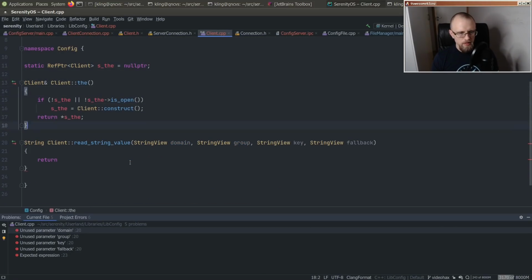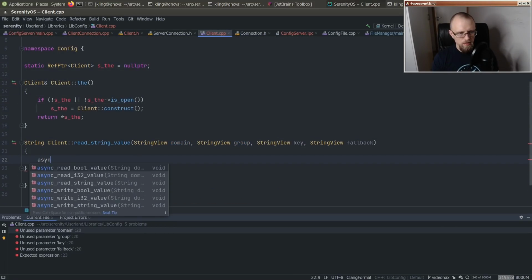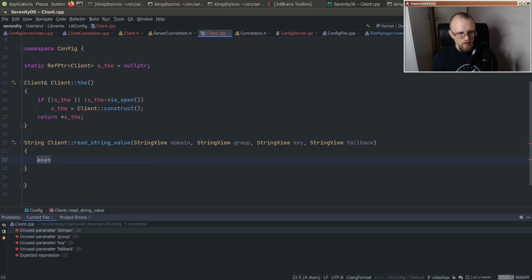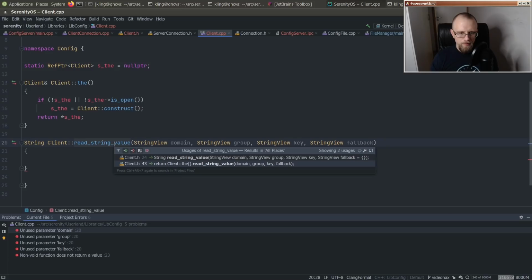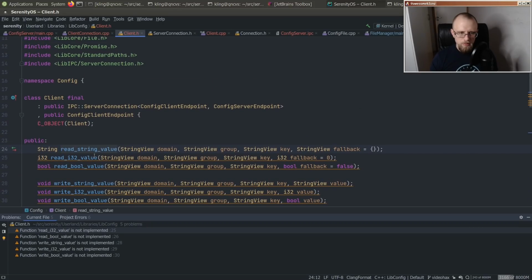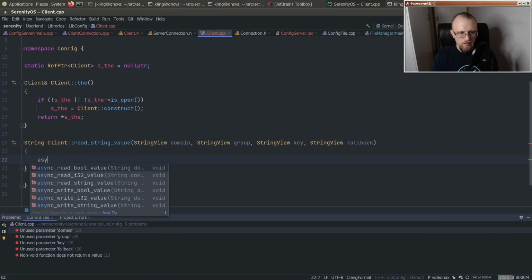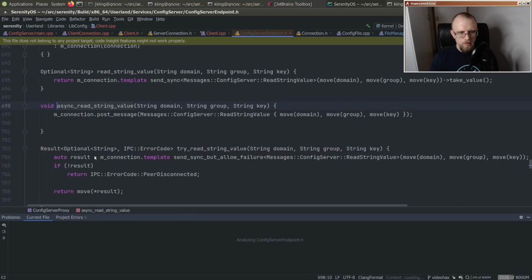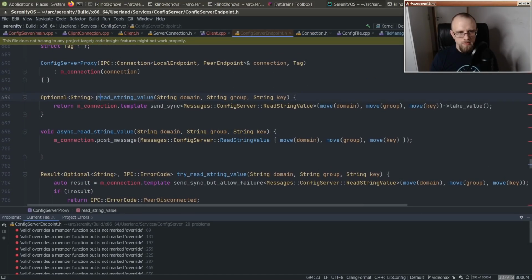Wait, so do I have a bunch of APIs that I can just call here? Async read string value. Read string value, but that's async. I don't want to use the async version. I want to use this version right here.